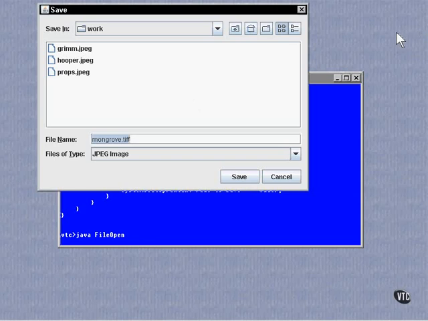Now that's the basic function of the file chooser. You can do some other things like icons next to the file names and allow for multiple file name selections, but the basic operation is quite simple.